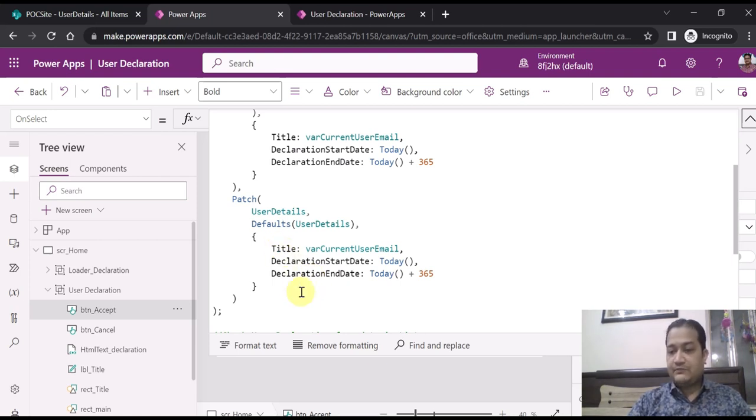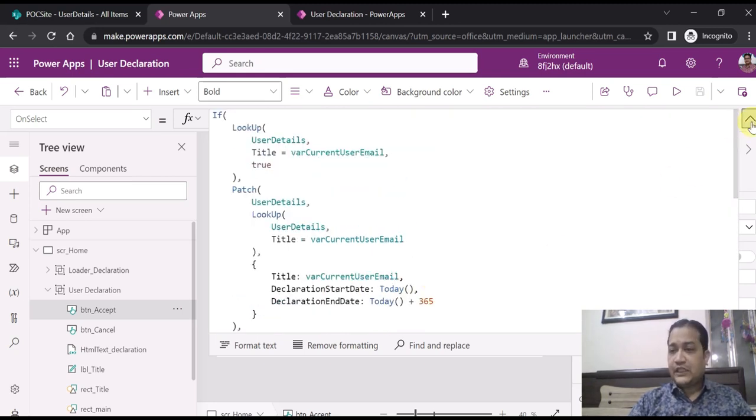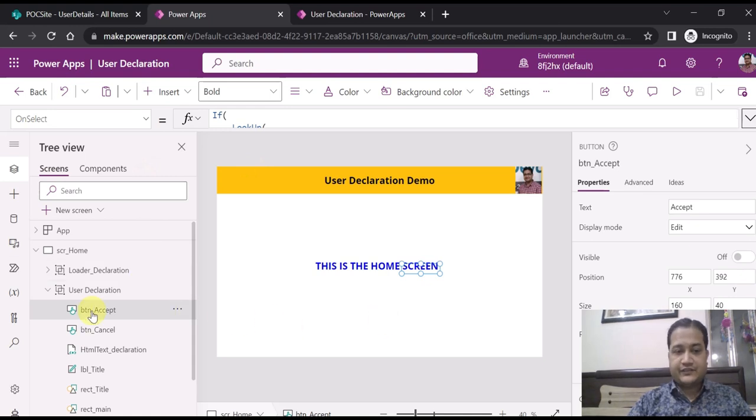There are three columns in my list. You can see title I am updating with the current user email, declaration start date with today's date, and declaration end date is today plus 365. So that's all I have used to create the declaration screen.